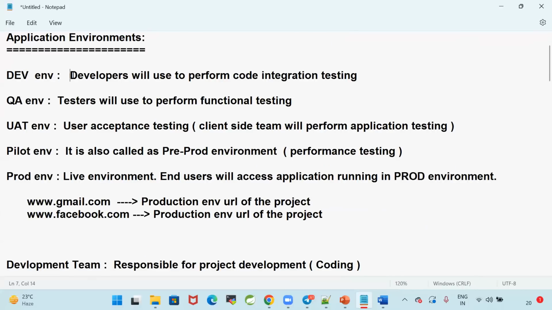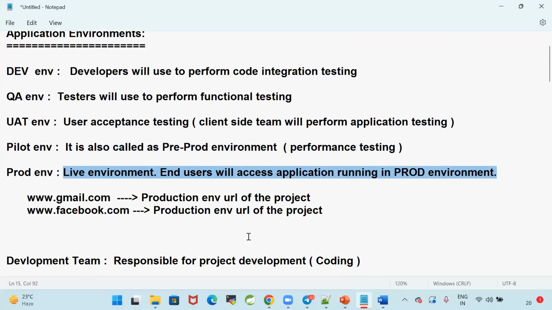In the dev environment, developers will perform integration testing. In QA, testers will perform functional testing. UAT is user acceptance testing. Pilot is the pre-prod environment, where performance testing will be done. Prod is the live environment; end users will access the application running in the prod environment.